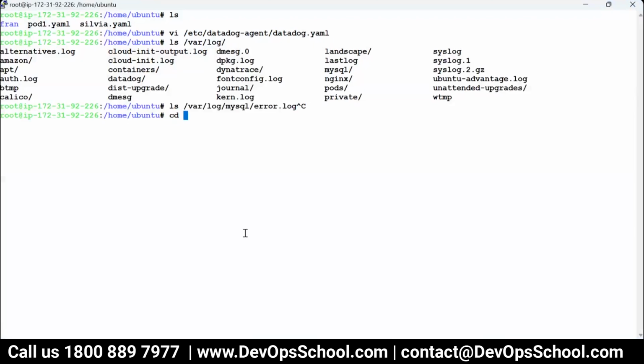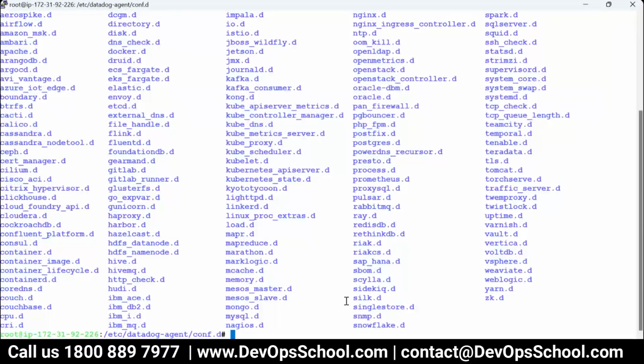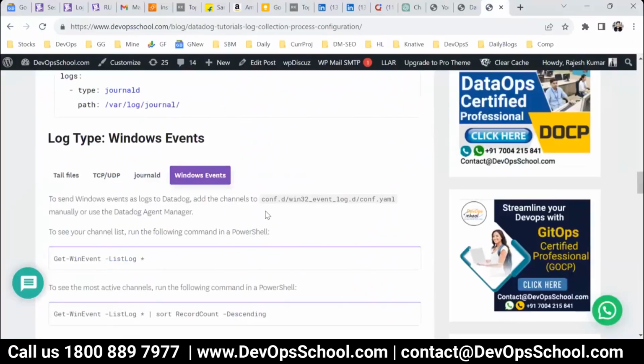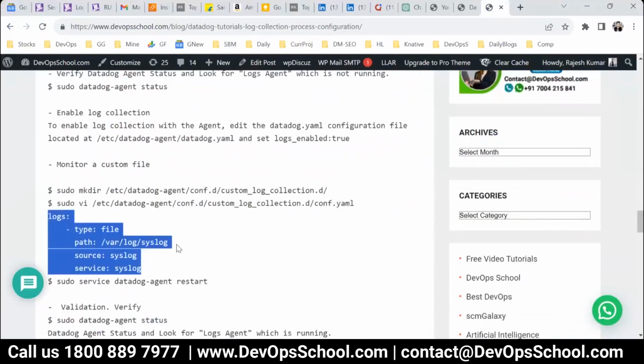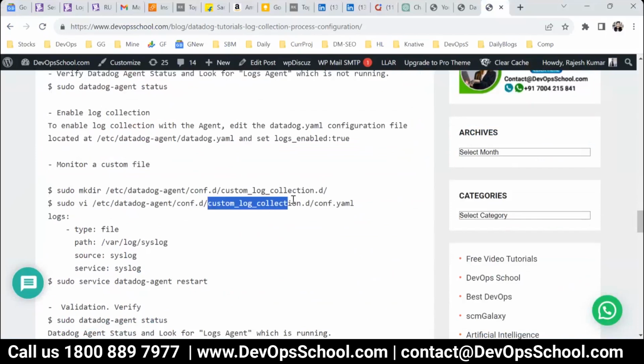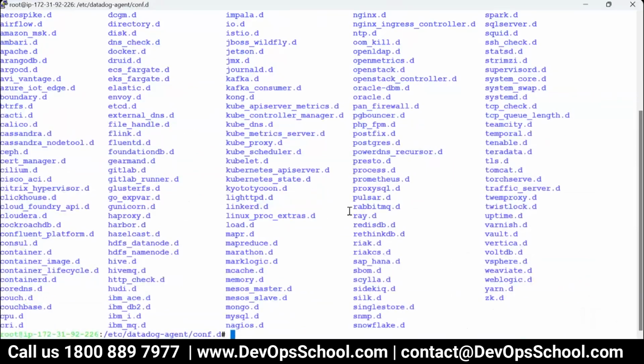Are you understanding? If you collect from OS log, source is OS, service is OS, right? No, this source and service can be anything. This should be correct and this should be correct, but this is a human name, any name you can give. Okay, so now I created stanzas like this.